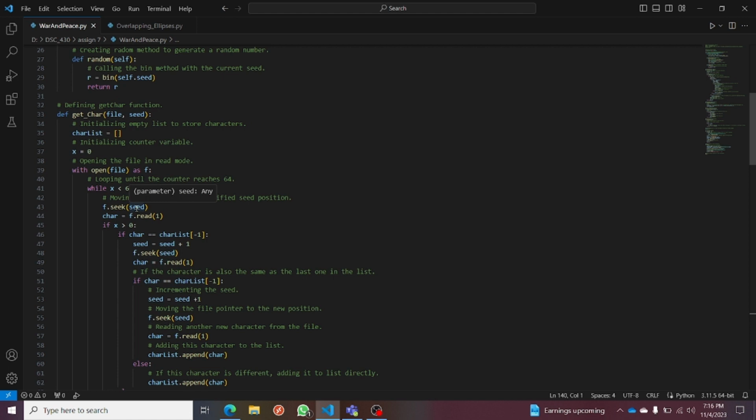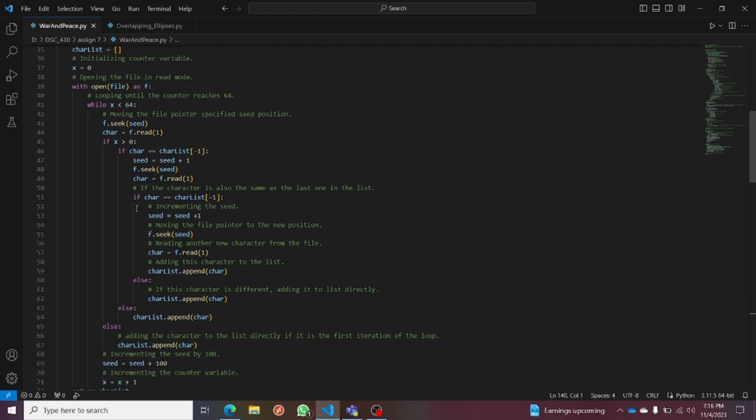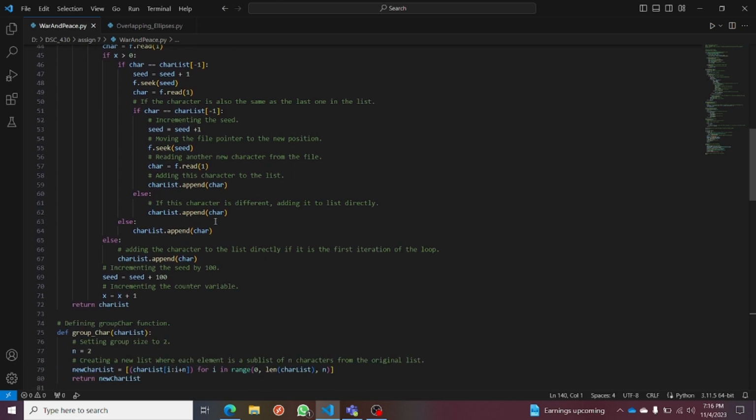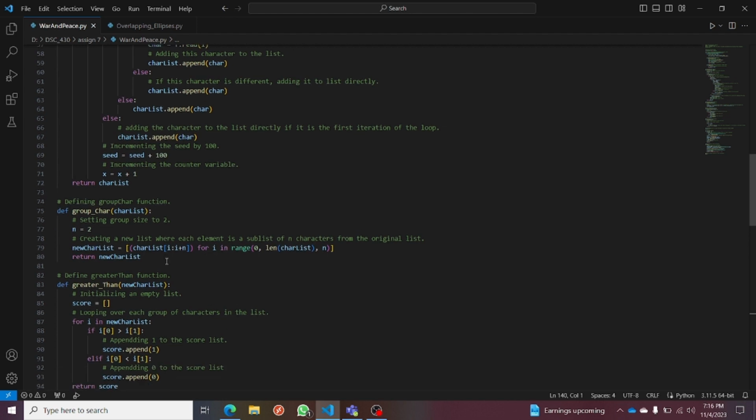For example, if the seed value is 1000, it reads 1000 characters at a time, and it updates the seed value by adding 1000 characters after each iteration. The function groupChar is used to group the characters read into groups of 2.